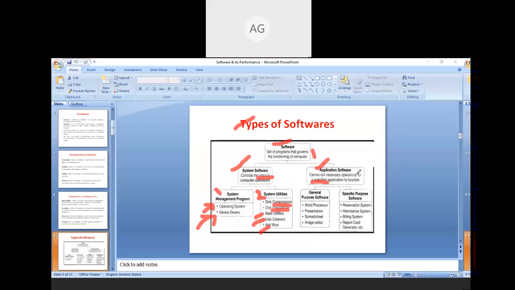Now comes the application software. Application software is further divided into two parts. The first is general purpose software, and the next is specific purpose software. In the case of general purpose software, the examples are word processor, presentation, spreadsheet, and image editor. Basically, Microsoft Word, Excel, and PowerPoint give you these features, so they come as examples of general purpose software.